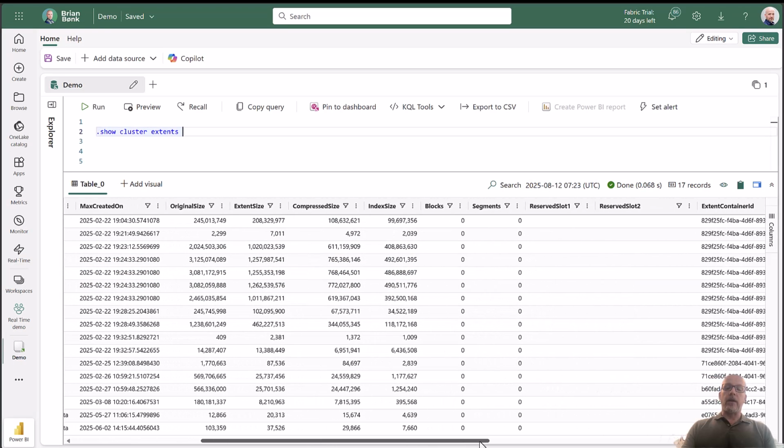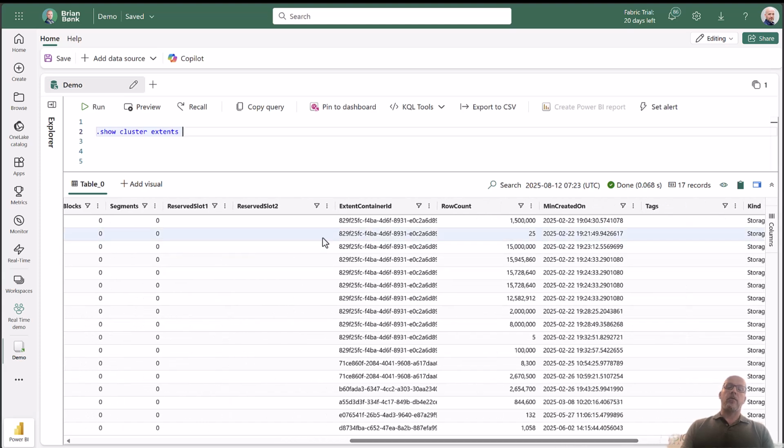So if you want to dive into the details of your real-time intelligence and your event house and begin to discover the metadata of your tables, your capacity, your networking, your monitoring, start by using the .show command. There's a lot of metadata commands inside the event house. This is just the first dive into these metadata discovery queries.